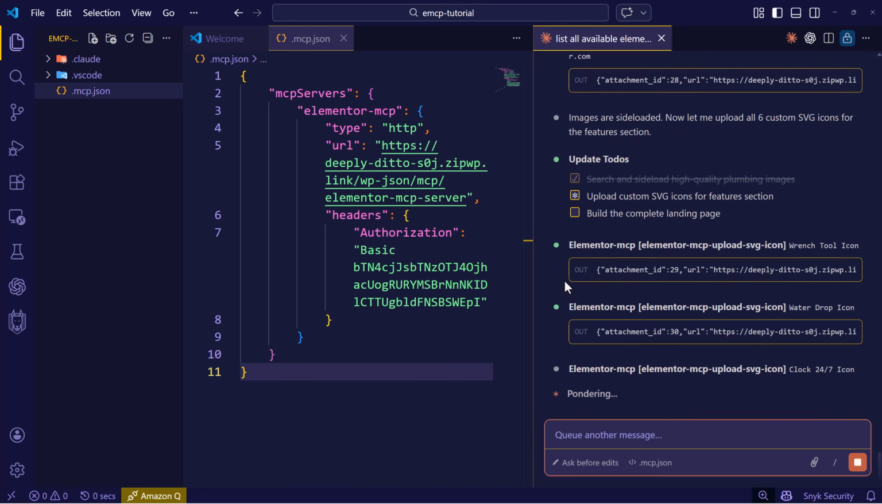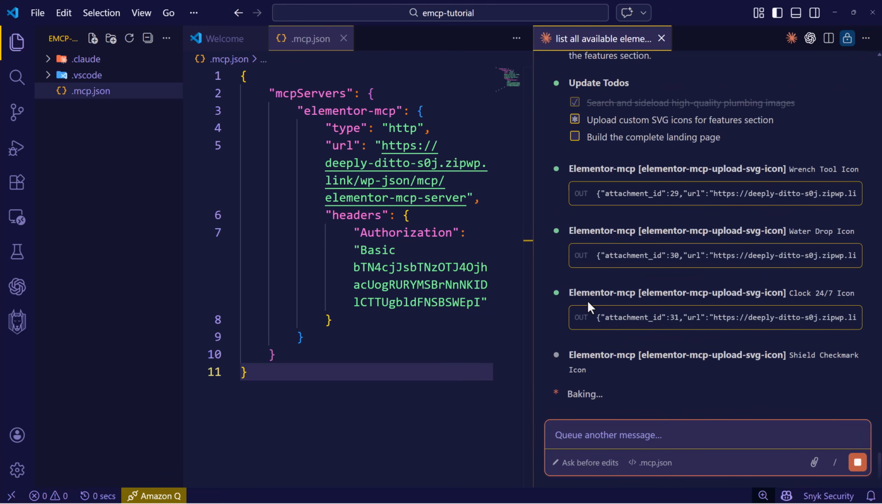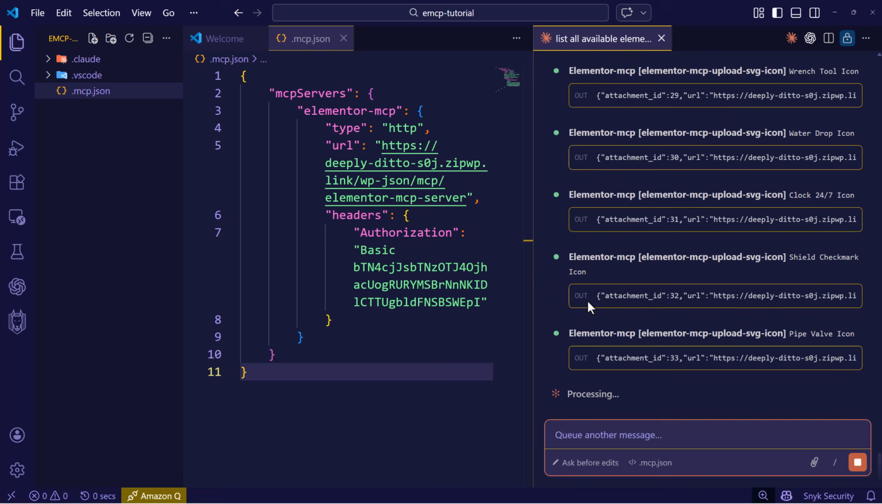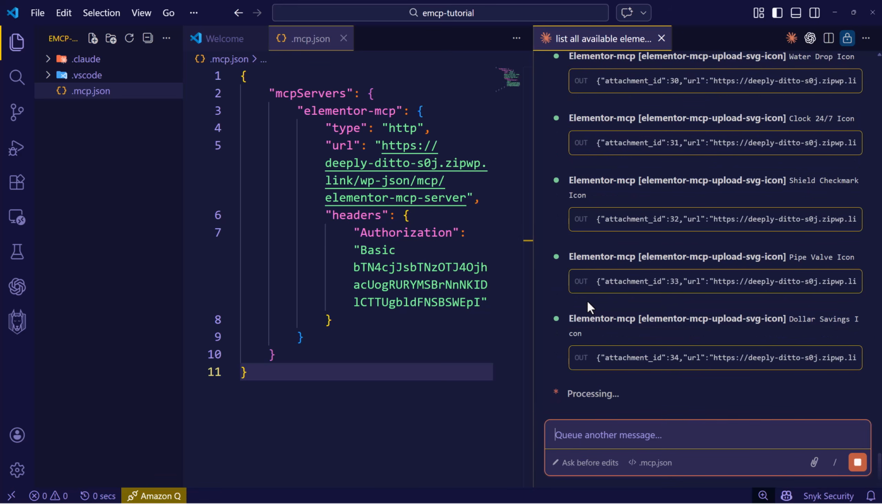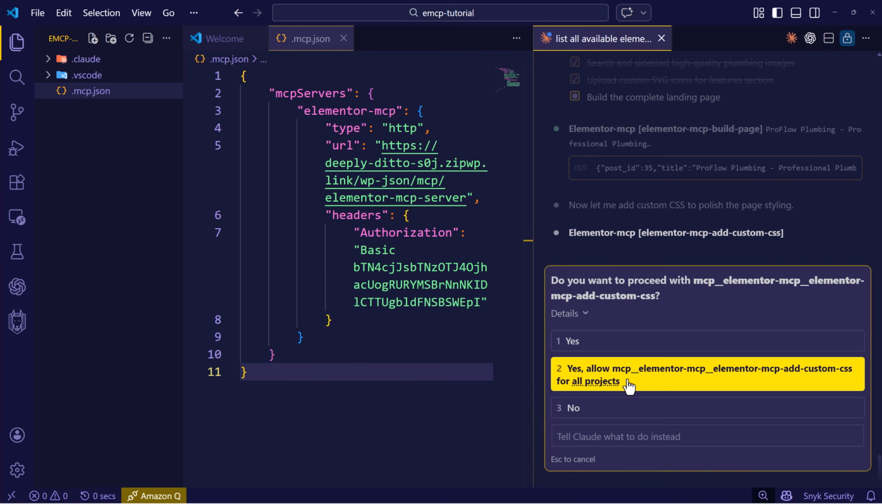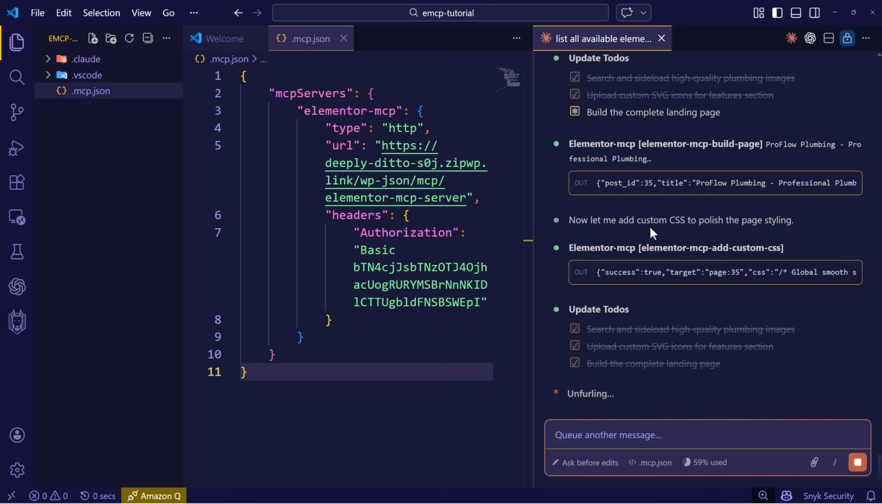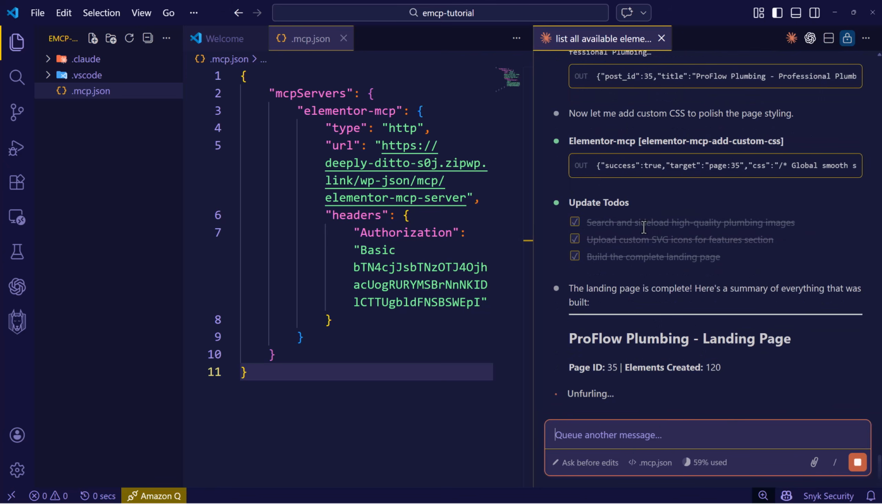And I forgot to use the update methods. We'll use that in this one to show you how you can even update the sections in your built landing page. And let's let it complete the page first. If you have noticed, I didn't ask it to specifically add any custom CSS, but since I added those tools, it is deciding on its own that it needs to add some custom CSS to polish the page styling.